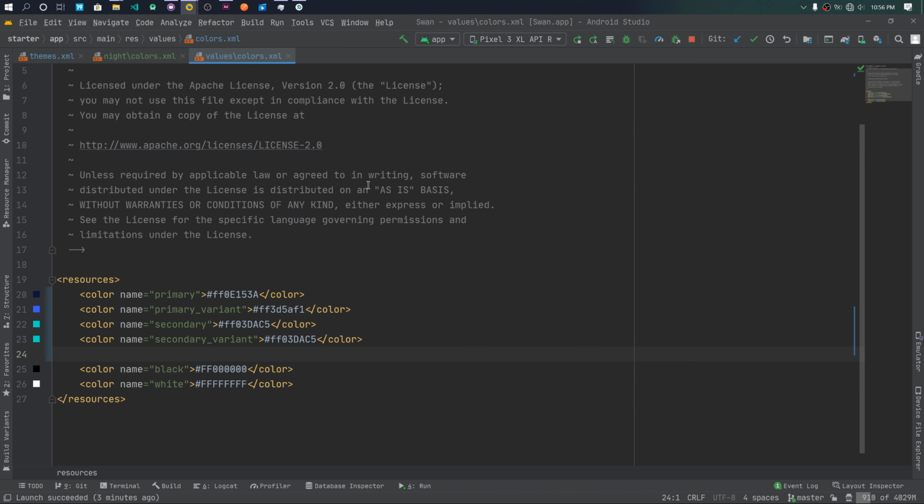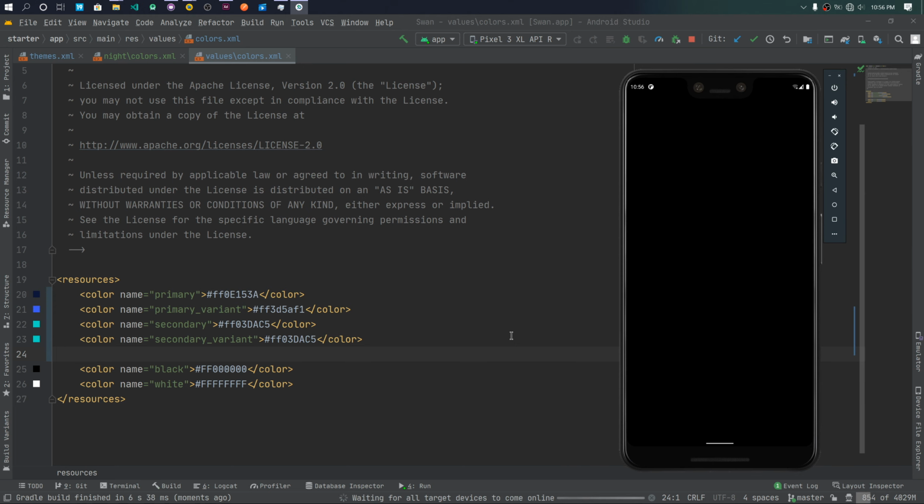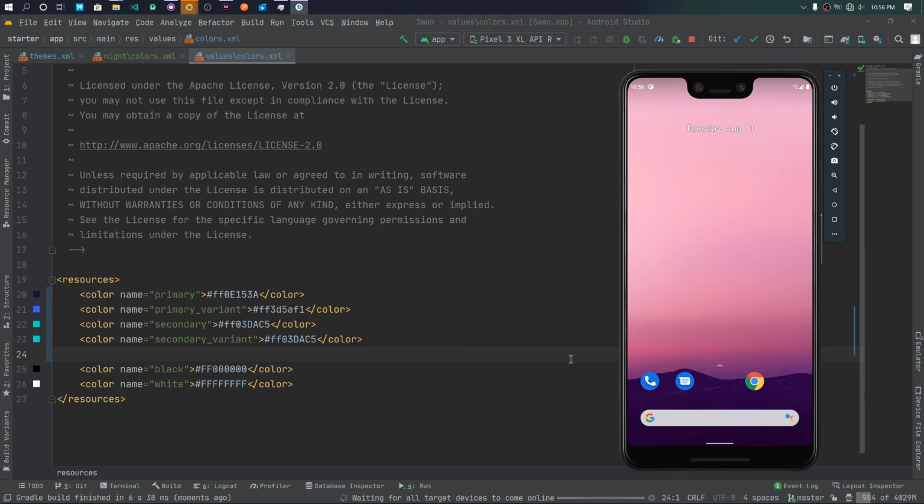Sorry, that's for the dark mode. So let me run this application again, and it should be able to compile the colors and apply them to our application theme. Okay, so I'll wait for the installation.